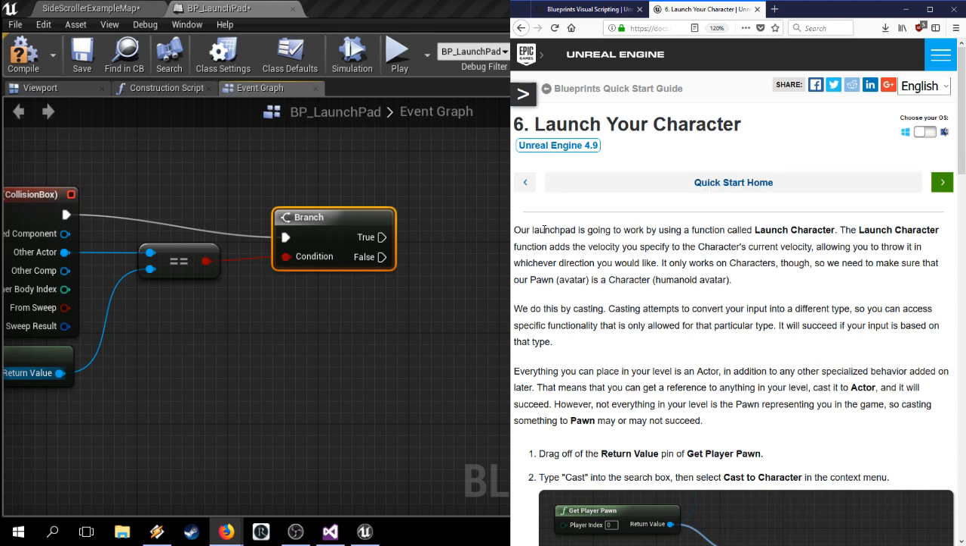Launch our character. Our launchpad is going to work by using a function called launch character. The launch character function adds the velocity you specify to the character's current velocity, allowing you to throw it in whichever direction you like. It only works on characters though, so we need to make sure that our pawn avatar is a character humanoid avatar. We do this by casting.